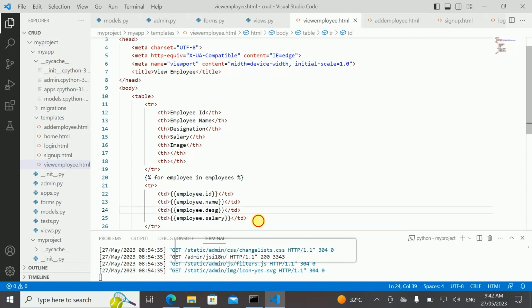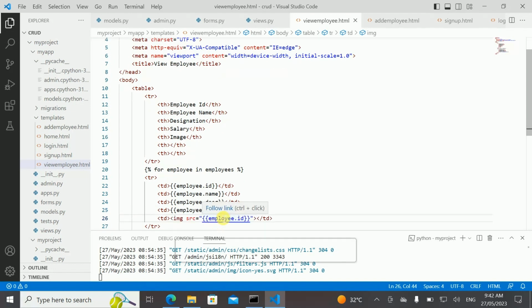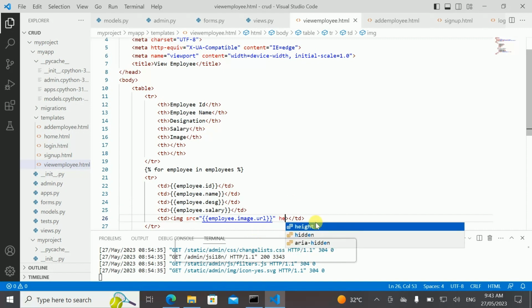Fifth one, the profile picture. Within the image source, you have to mention employee image dot URL, and you can also specify width and height. Height is equal to 50 pixel, width is equal to 50 pixel.